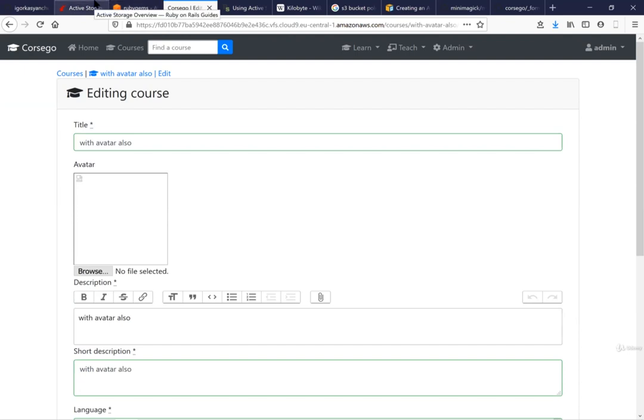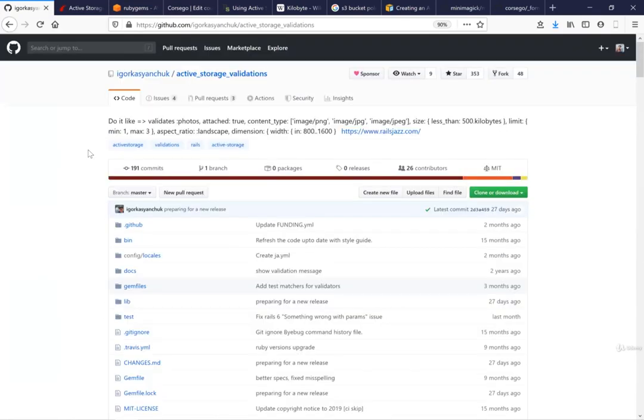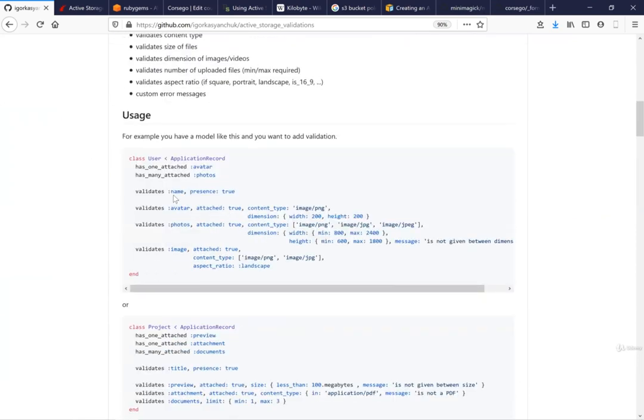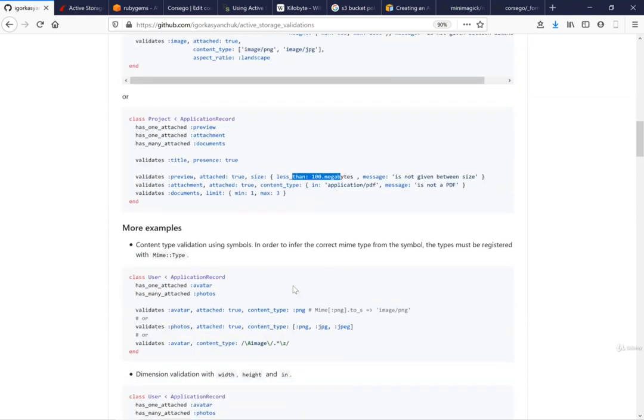Now, at the moment, Active Storage and Action Text don't provide validations. And for this, there is a separate gem, and it's called active_storage_validations. So basically, it lets us validate our attachments the way we want. So here are some examples. We have validations for presence, so attached: true, then the content type, the dimensions if interested. We can also have the size, less or more than something.